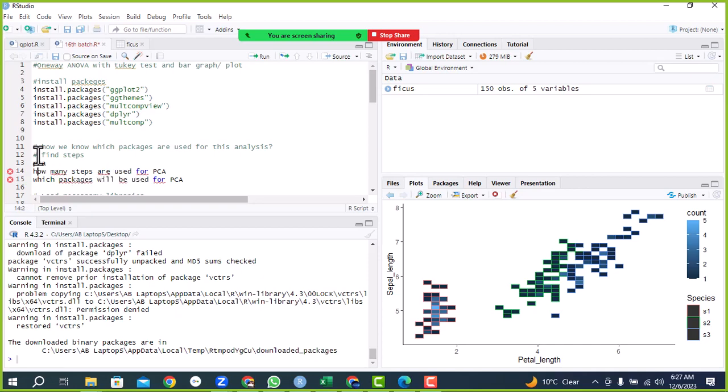If you face a new analysis, you must ask two questions. Number one, how many steps are used for PCA or for the new analysis, and number two, which packages will be used for PCA or the new analysis. If you find the answers to these questions, you will get 70% of your analysis, and then you will get help from ChatGPT, and you will get 100% of your script.